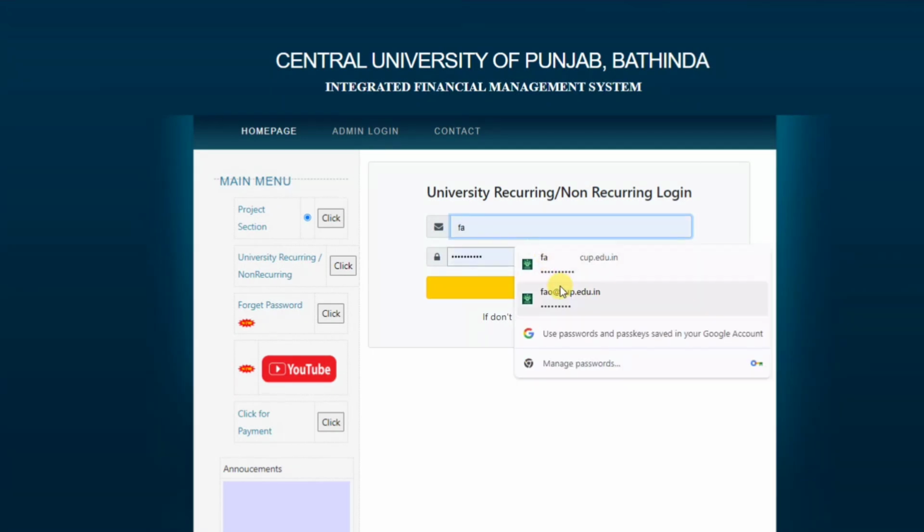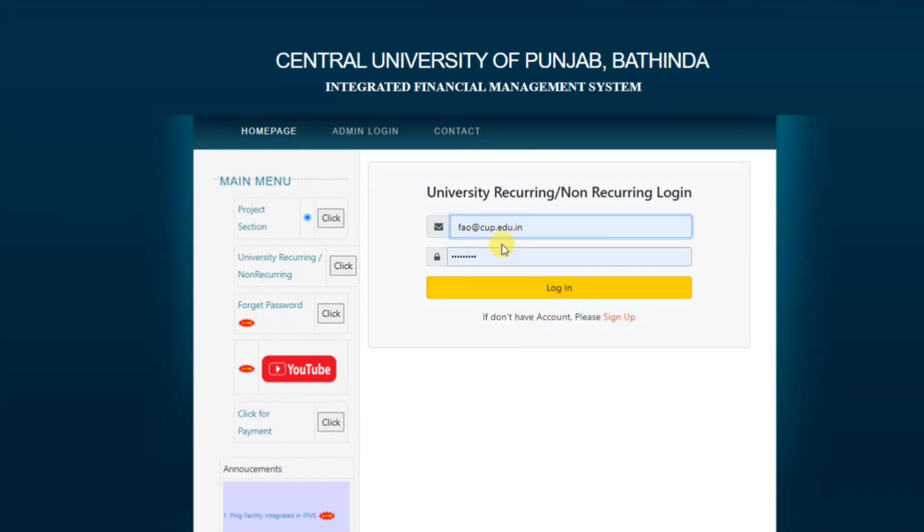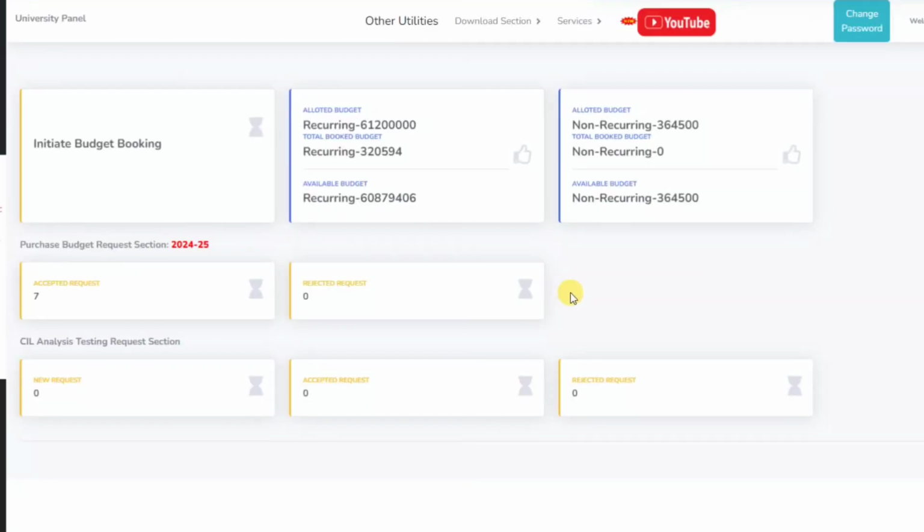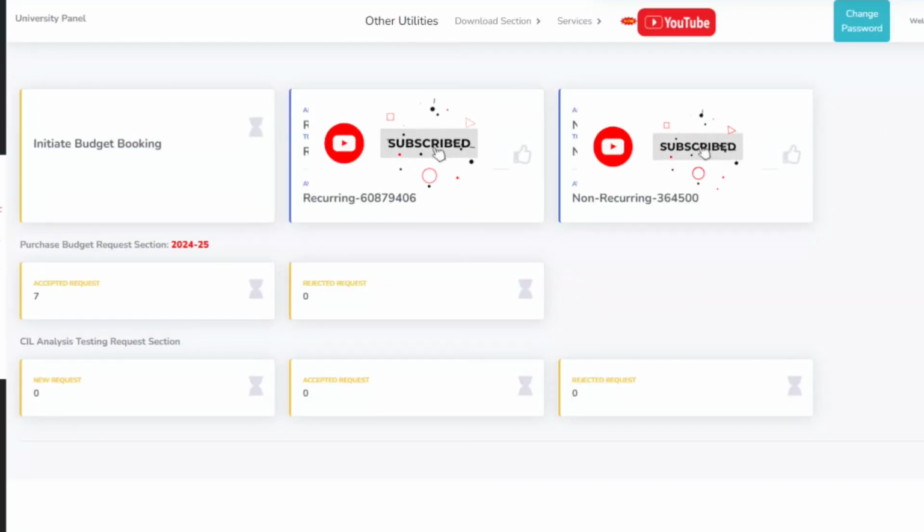After this, just enter the email ID and password that you have input at the time of sign up, and here you log in successfully.